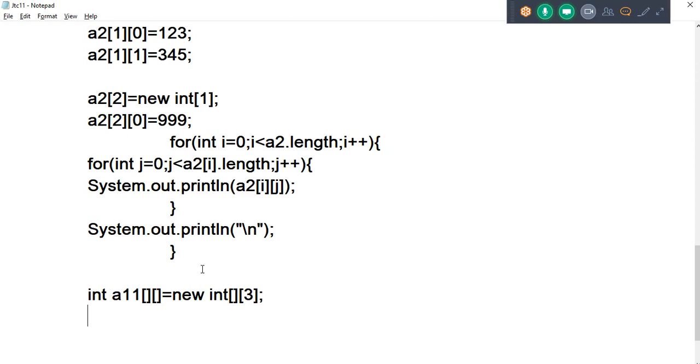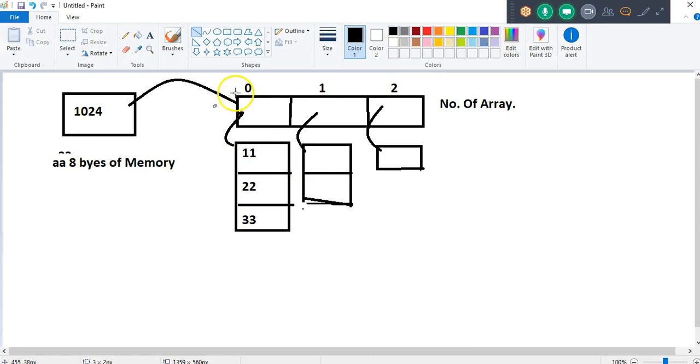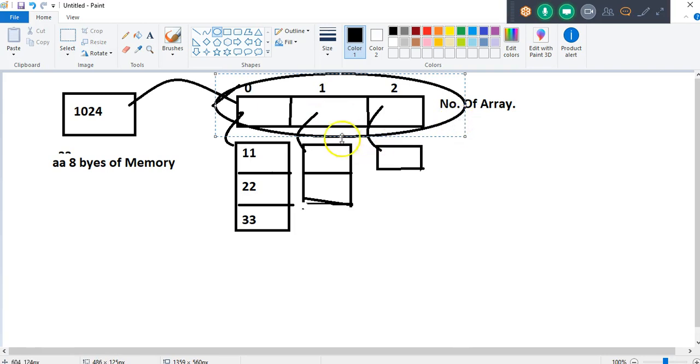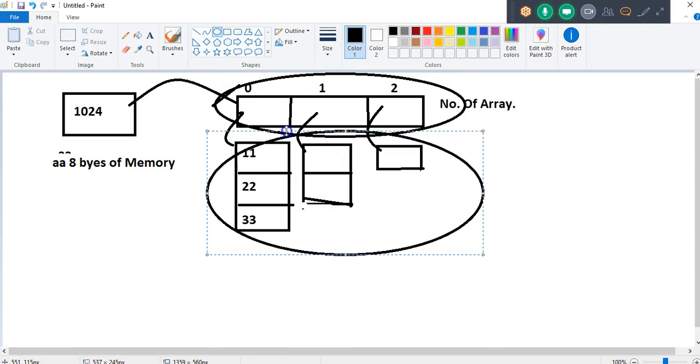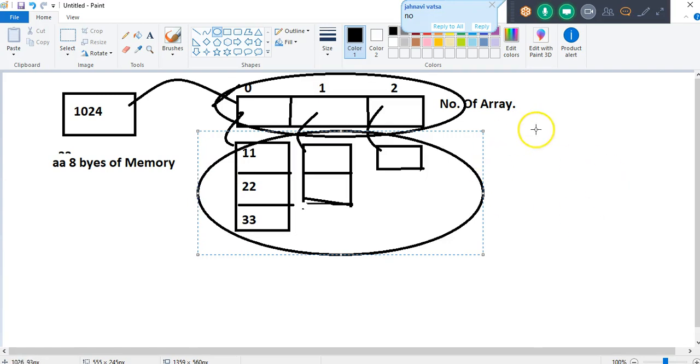See, try to understand one point here. Can you create one array something like here, without this? Without this one, can you create these arrays? I'm asking. No, you cannot create this array. You cannot write like this. No, it is not allowed. You cannot write it inside this.